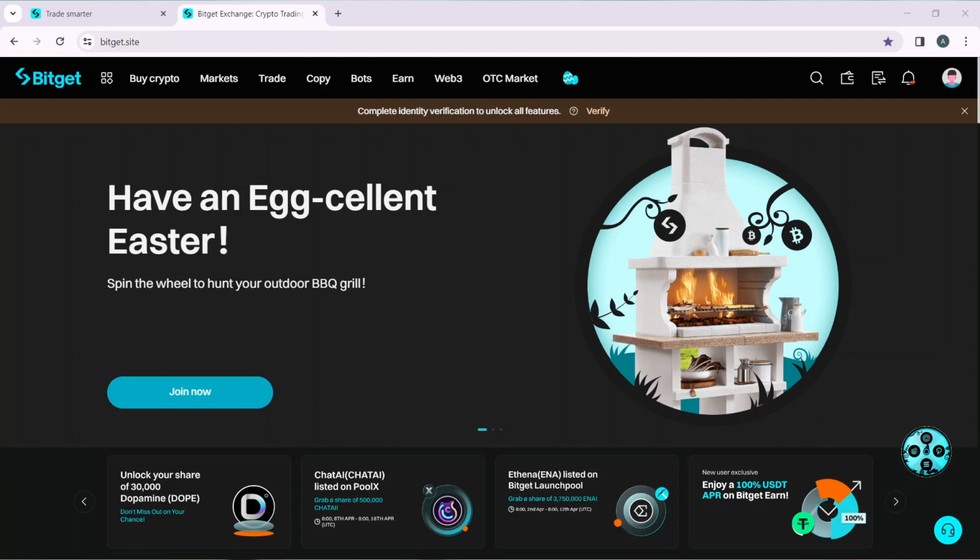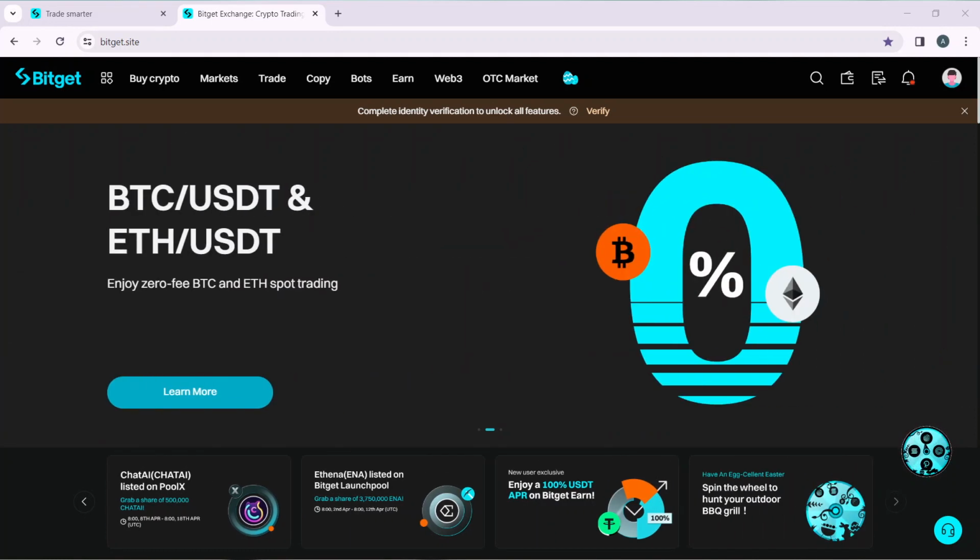Hello! In this tutorial, I'll show you how to transfer USDT from Bitget to Binance. The first thing I'd like you to do is to launch your Bitget web application, which of course I have done right here. Now, how can you create an account on Bitget?